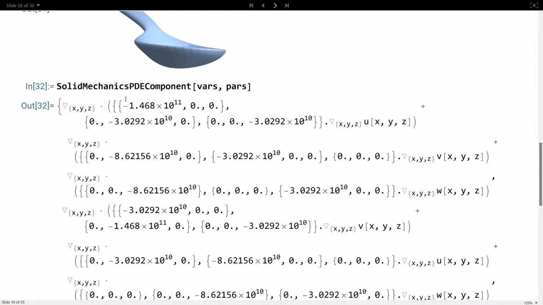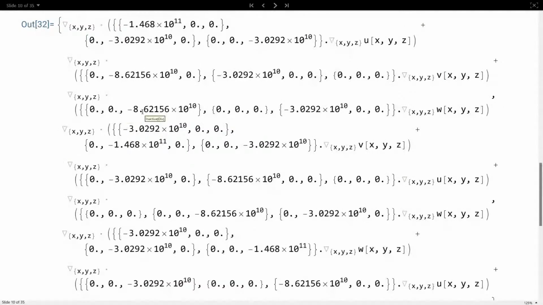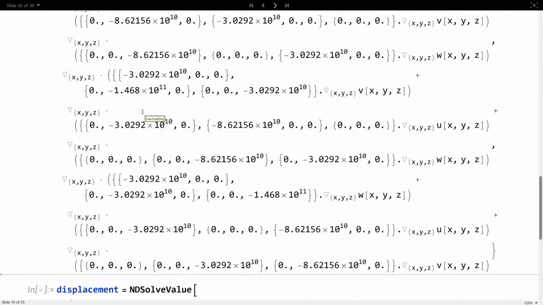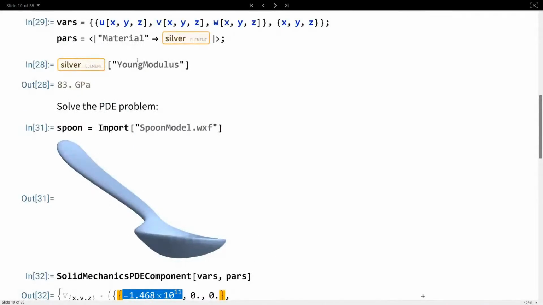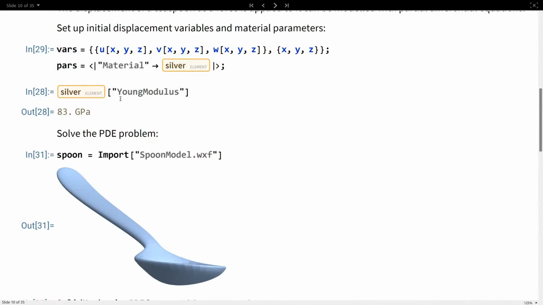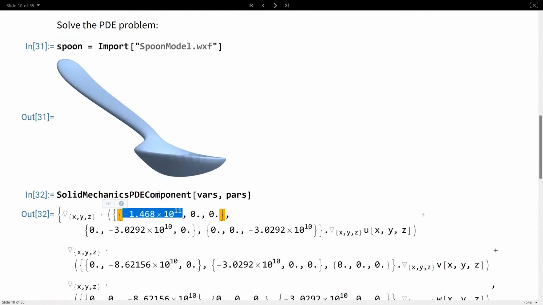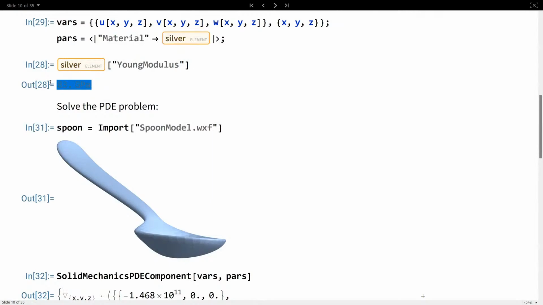As you can see, we've got lots of div and grad operators representing all of the equations you need to solve a problem like this. And you might be wondering, where are these numbers coming from? These 10 to the 11, 10 to the 10. Well, that is just because the solid mechanics PDE component has been provided with this pars, which is the fact that the material is silver. So it's gone in and found things out about silver that it needs, like the Young's modulus.